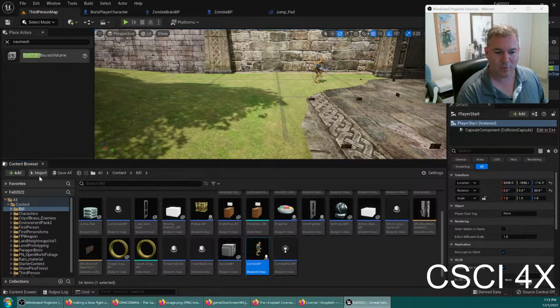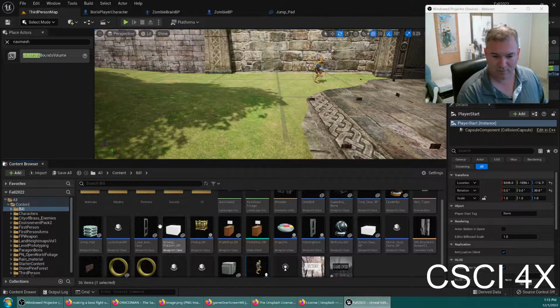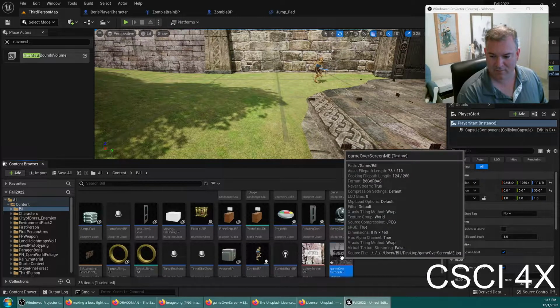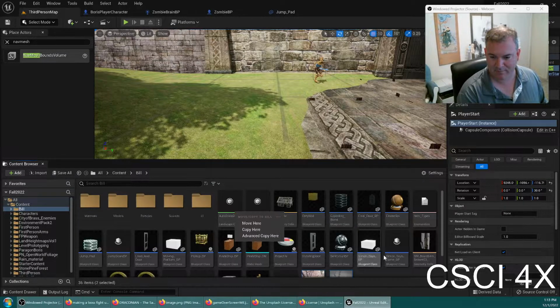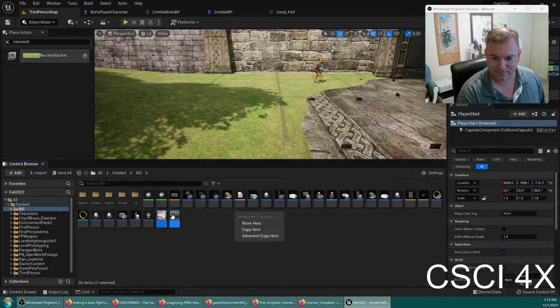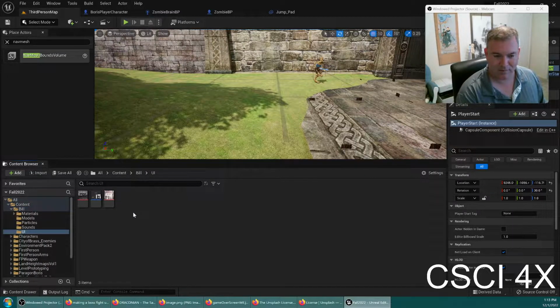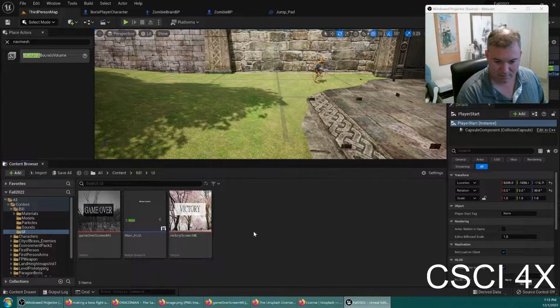And then we're going to import both of these, and this will appear in the build folder. And I'm going to drop these into the UE folder. These are going to be UE elements. Save all. There we go. Okay, so I'll get to that later. Why do they not move?